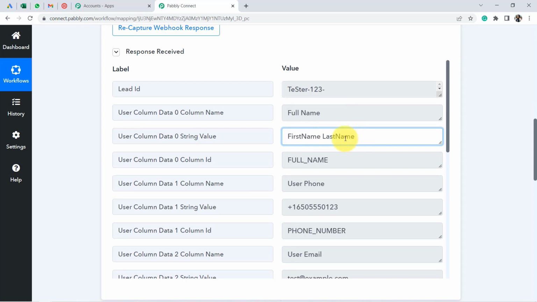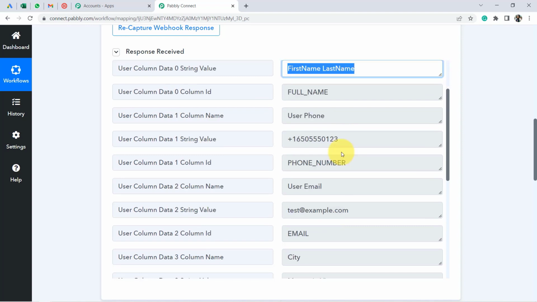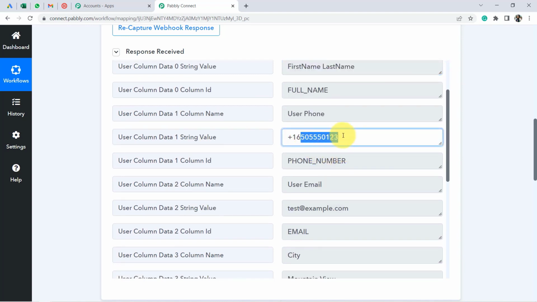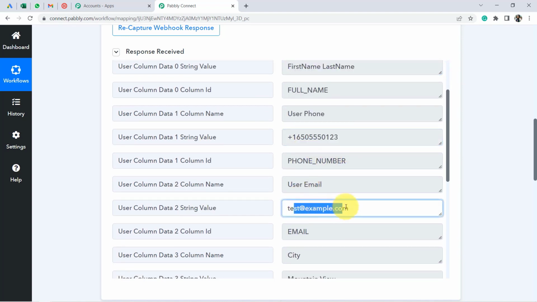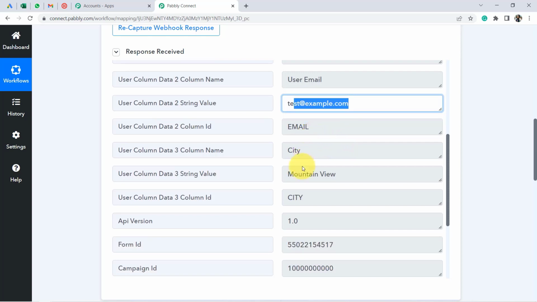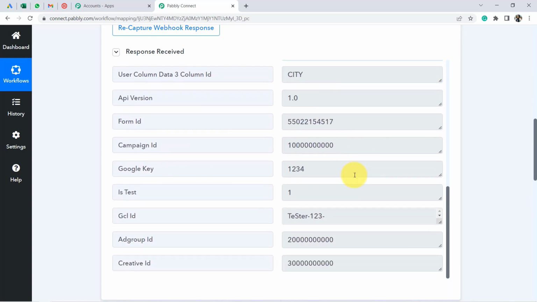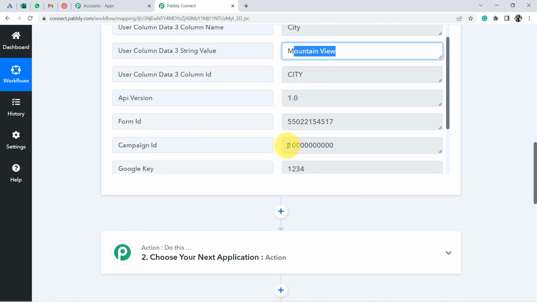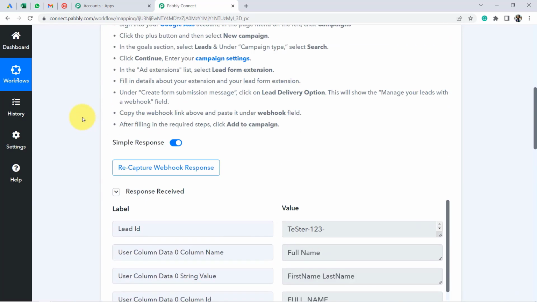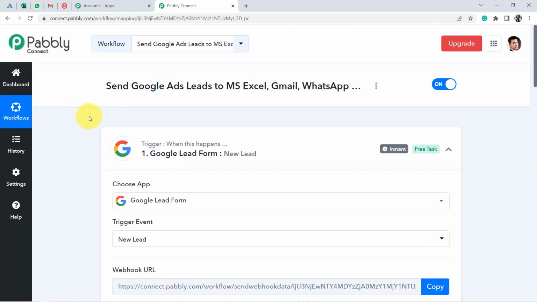But when you run the actual advertisement, you will receive the actual leads. Okay, and here is the phone number, a test phone number, and here is the email address of the person, and this is the city. So this is how you have captured the data of your lead form extension in Pabbly Connect. So the first step of our integration is done.